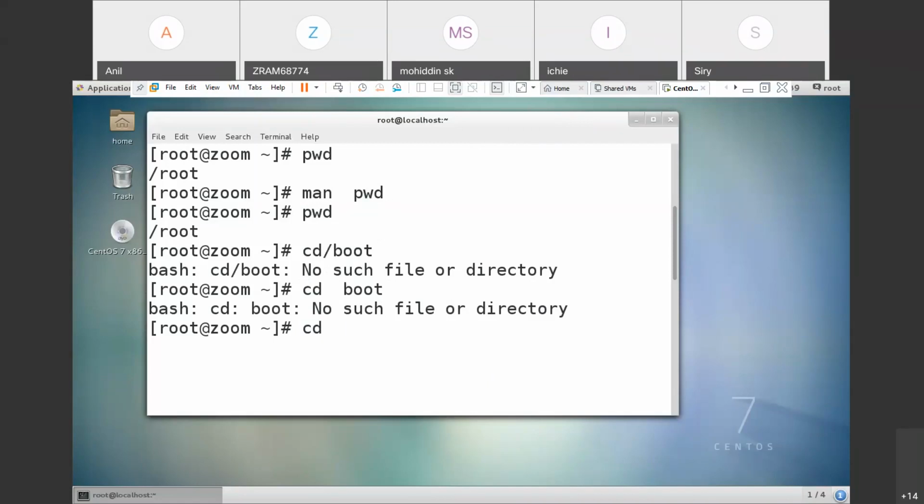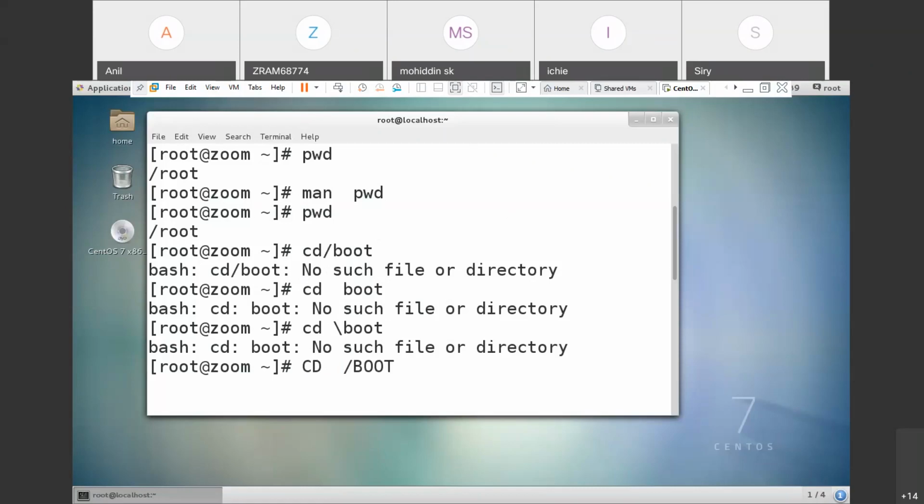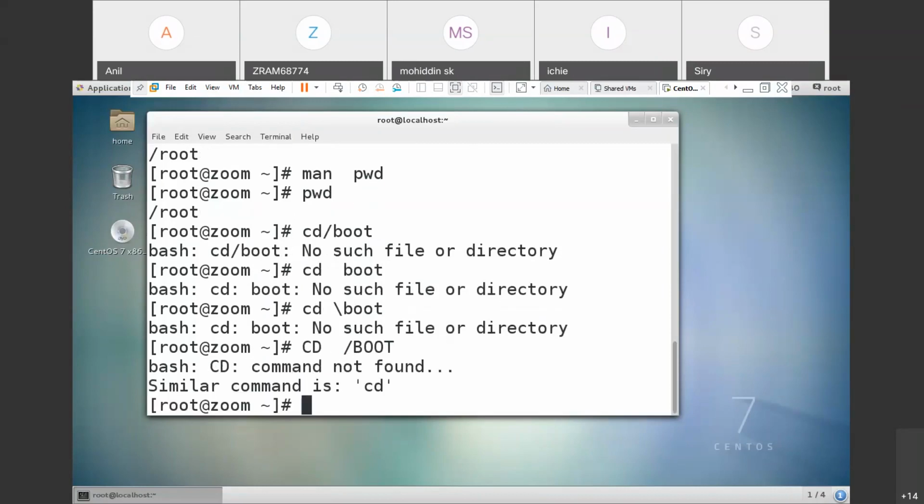Now will it go? No. Why? It is not a forward slash. It should be a forward slash, but I gave a backward slash. See, it is not going. Now will it work? No. Why? Yes, case sensitive. So if you concentrate on the case sensitiveness and space in Linux, you may not feel Linux is very difficult.